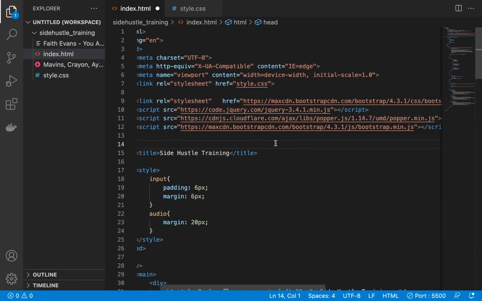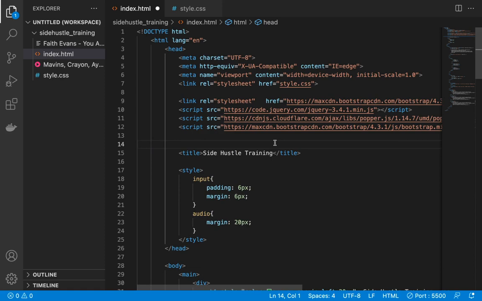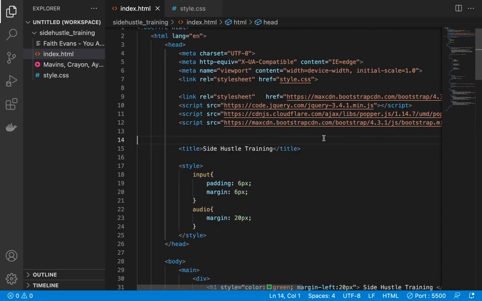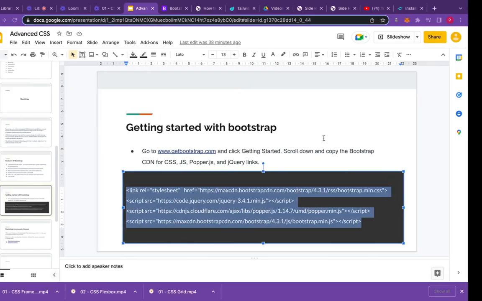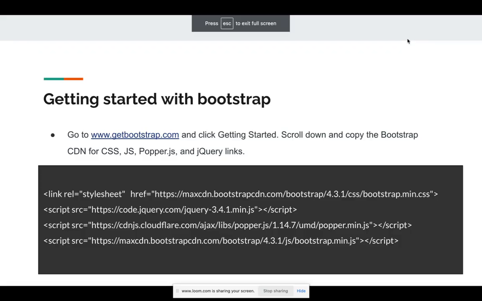Yeah, so this is it. This is your bootstrap. So I'll save this, and this will add bootstrap to my HTML. So let's go back to our code and see how we can apply bootstrap.